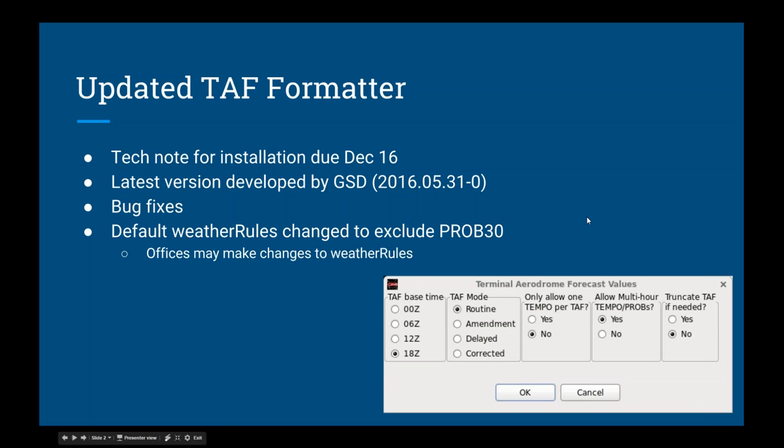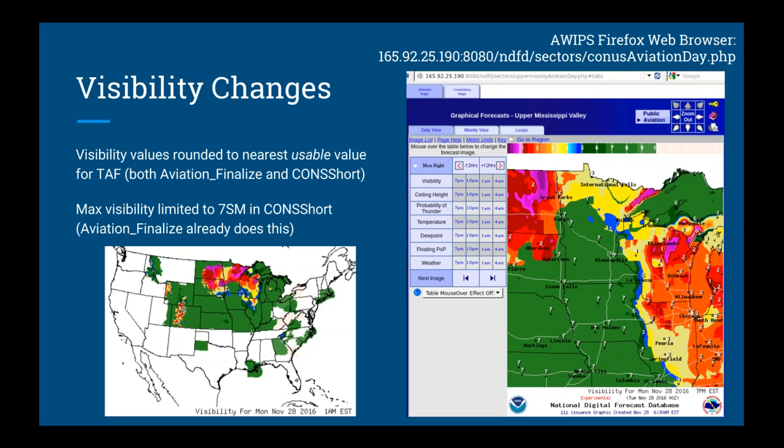One more change that was sent with the latest tech note were some visibility changes. Now, visibility is rounded to the nearest usable value for a task. Before, once you ran Aviation Finalized, it would set your visibility to 3SM or 5SM, but never 4SM. We changed that, so any value that you can put in a task, it will be rounded to the nearest whole number or whatever valid task value is there for you. Aviation Finalized does that, and also Conshore.